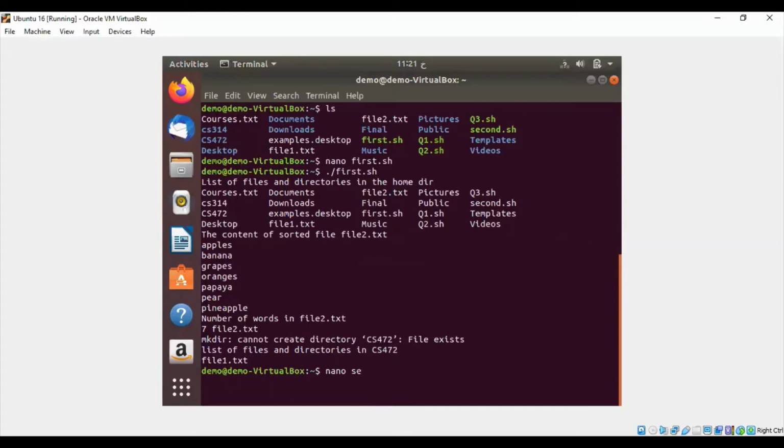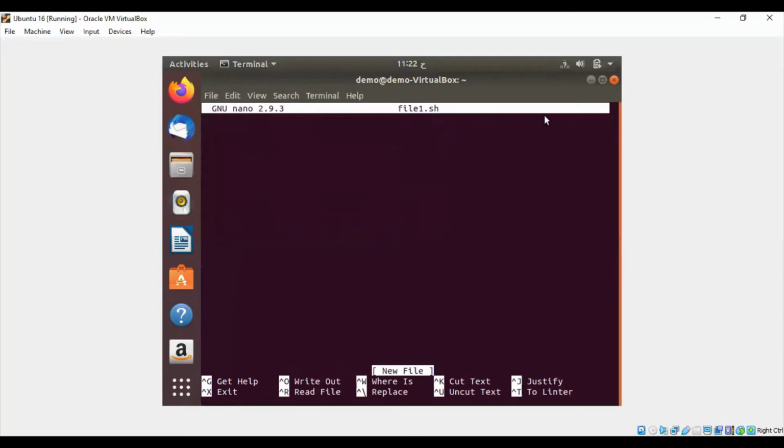Maybe first is done, so second also done. Okay, file one.sh. So sh, I think I don't have it in my drive. So this opens the nano editor. Can you see this is the nano editor? Here you can write your bash scripting statements.